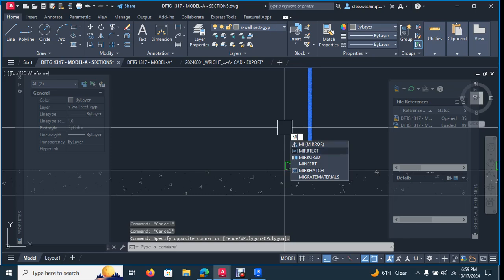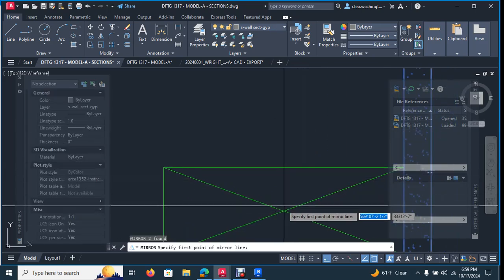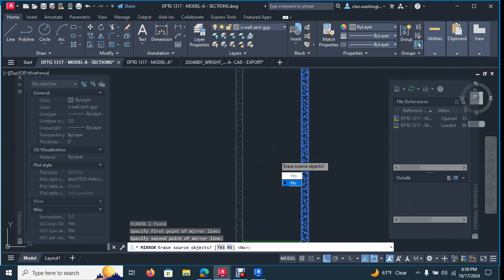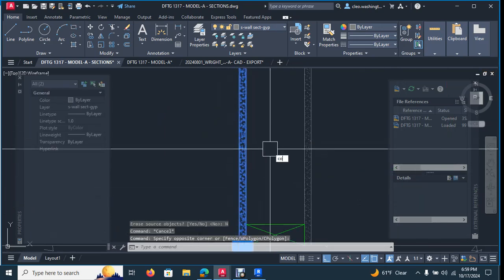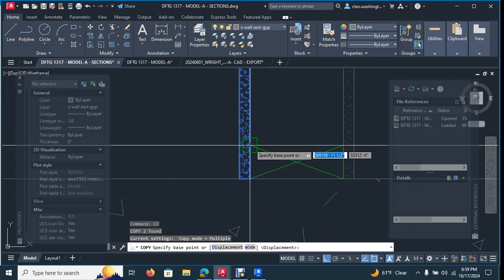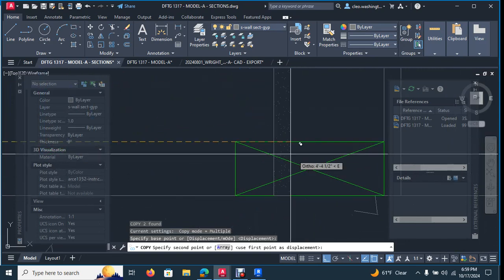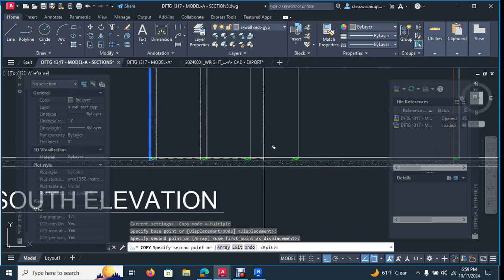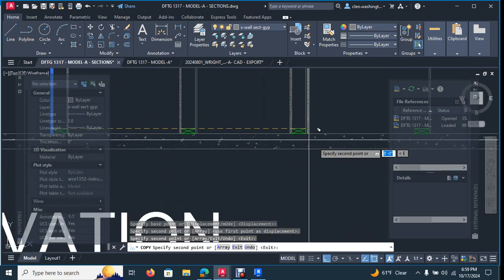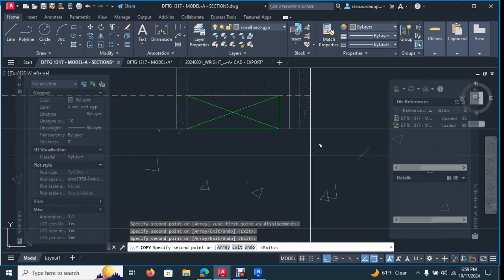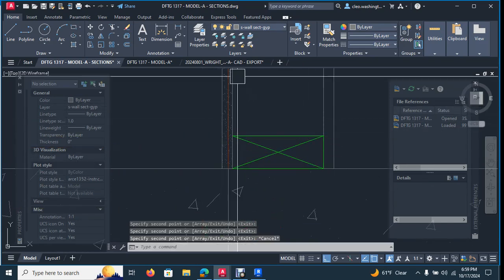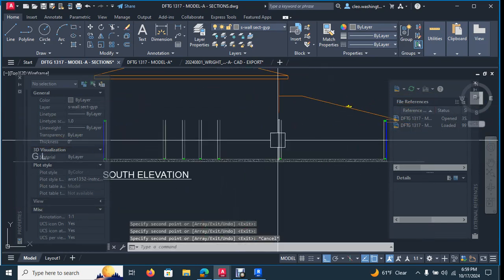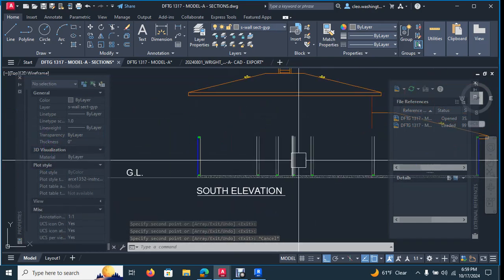MI for mirror, and then you hit this right here, and then you select here, you drag up, and now you right click, delete sort objects, no, okay? And now you want to take this guy, and you want to copy it over, okay? Right here, and right here, and right here. And then you want to drop another one right here, even though I think that, no, that's going to be a different condition, okay?